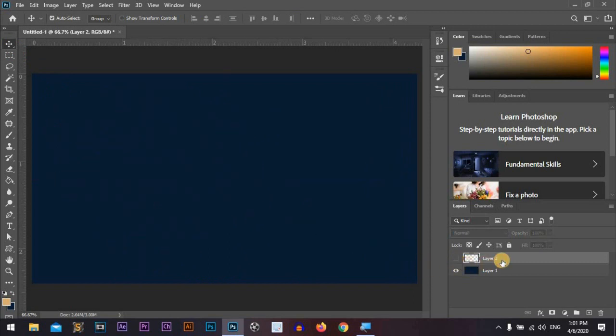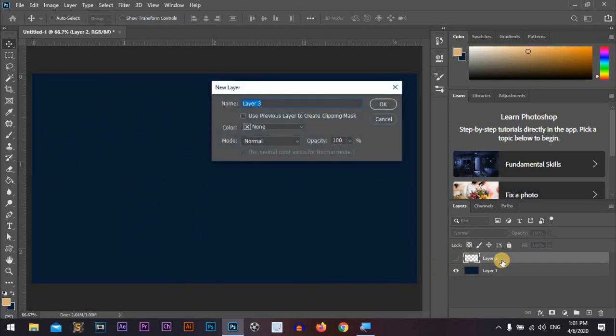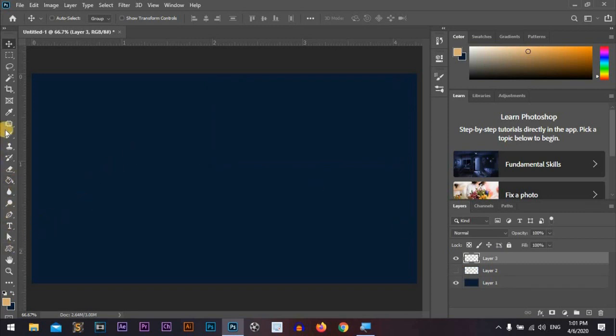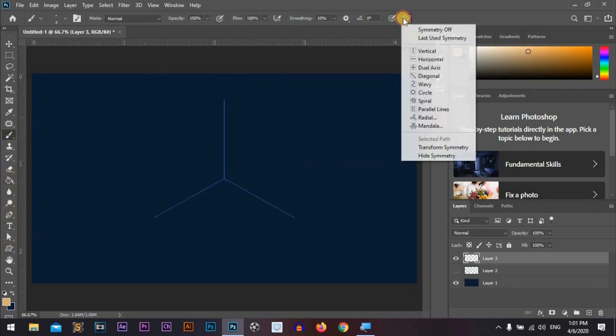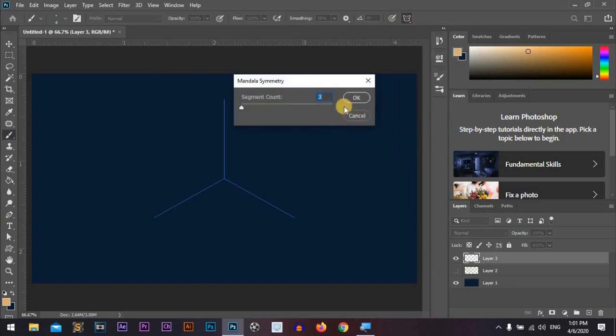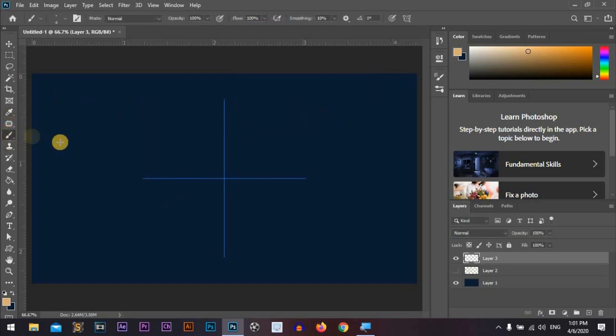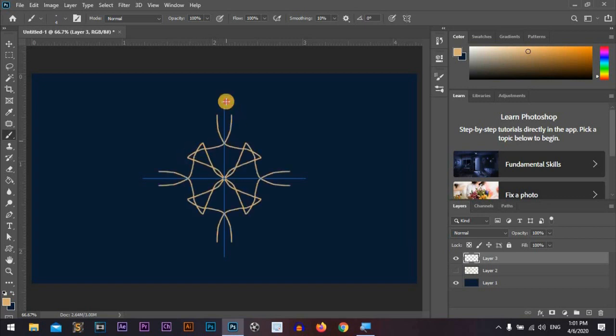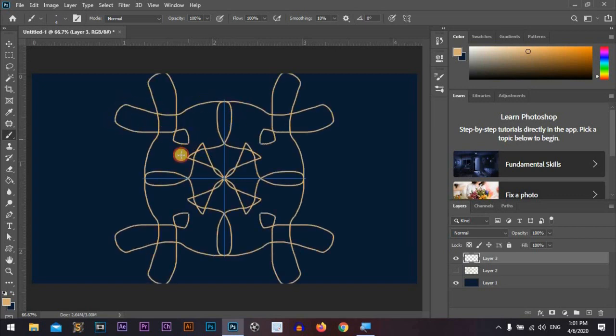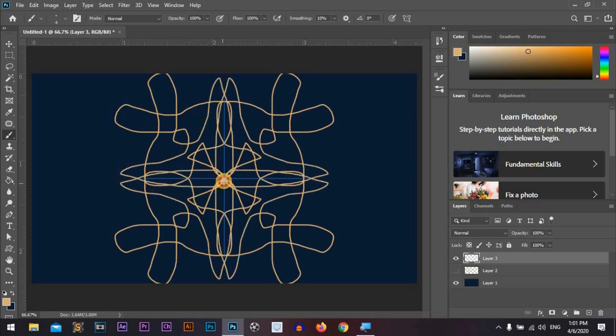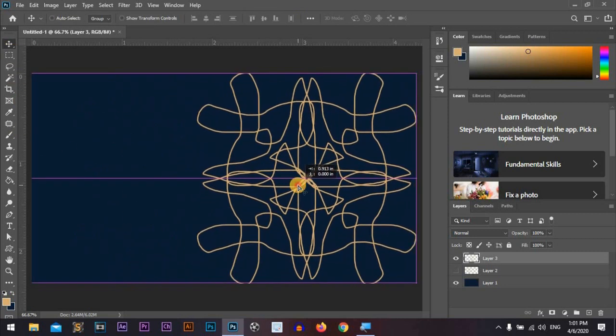Okay, and make a new layer by pressing Shift Control N. And go for the brush and choose again mandala and choose 4. Okay, and go again and choose the brush and start playing again. Okay, great. We'll leave it for now.